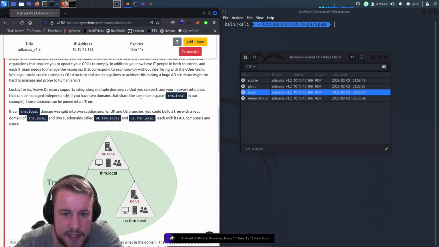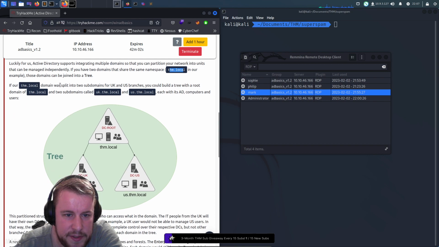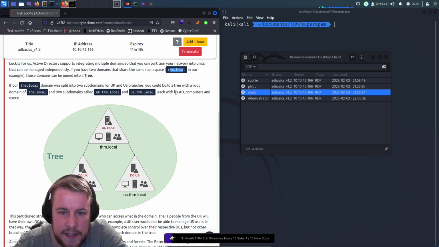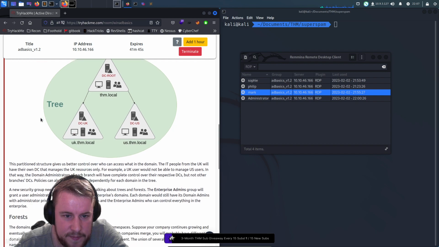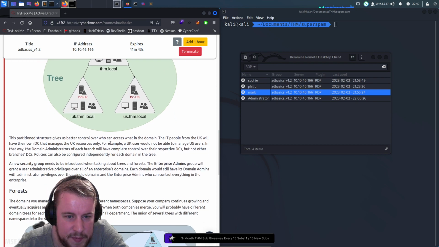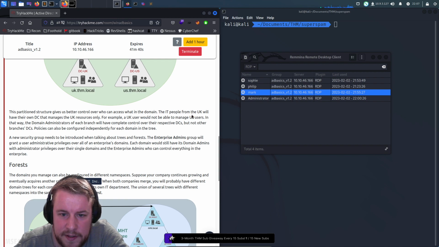If you have two domains that share the same namespace, so THM in our example, those domains could be joined in a tree. If our thm.local domain was split into two subdomains for the UK and US branches, you could build a tree with the root domain thm.local and two subdomains called uk.thm.local and us.thm.local. Each has its own AD, computers, and users. This partition structure gives us better control over who can access what in the domain. The IT people from the UK will have their own DC that manages UK resources. For example, a UK user would not be able to manage the US users.